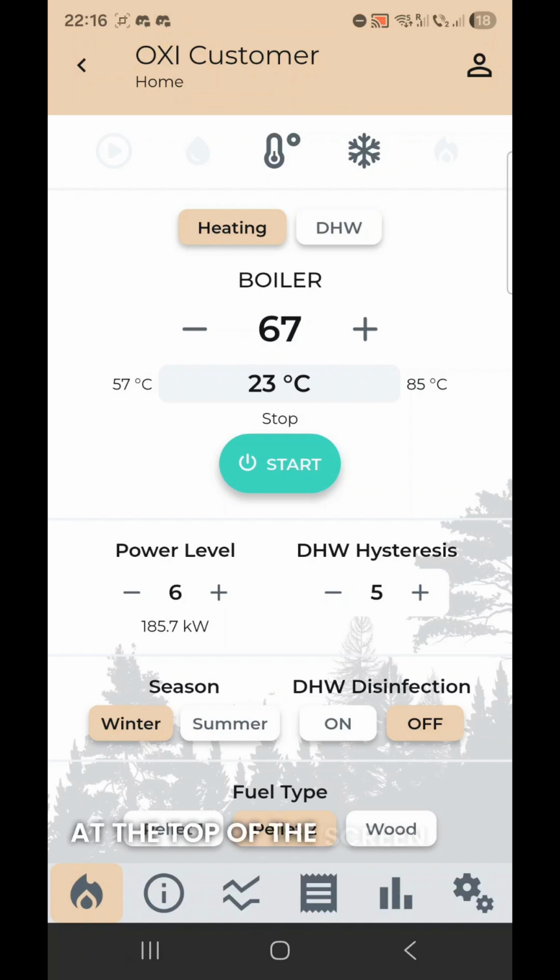At the top of the screen you see the activity of control elements, such as whether the pump is on, whether the DHW pump is on, the thermostat status, the operating mode, winter or summer, and the current flame status. If the flame sensor sees the flame in the combustion chamber, the flame icon will be active, meaning it will be a more saturated color.